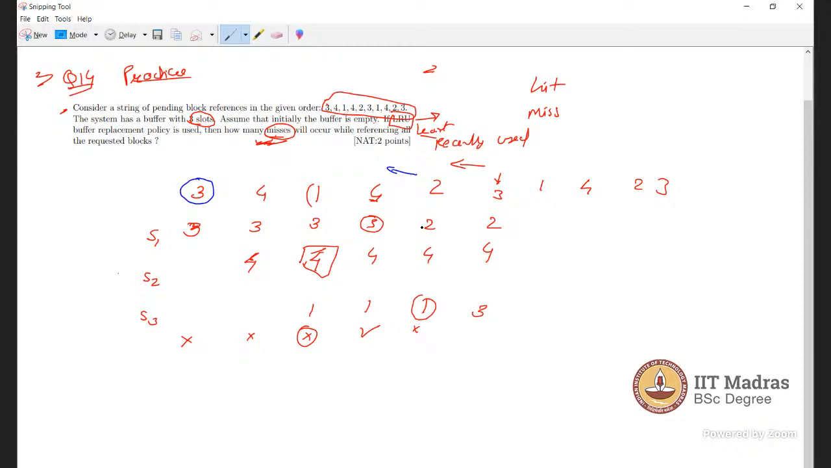But then 4 should be the least recently used. For which case? For 3, we have to find 2, 4, 1. Now with 2, 4, 1, the least recently used is block number 1, right? Because we have inserted 1 here. Because buffer size is 3 slots. Yes, we have 3 slots, S1, S2, and S3. That's why we will check only 3 slots, 2, 4, and 1.